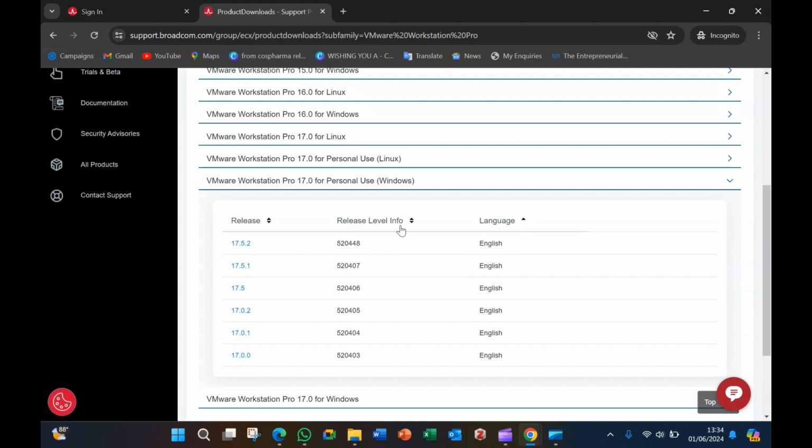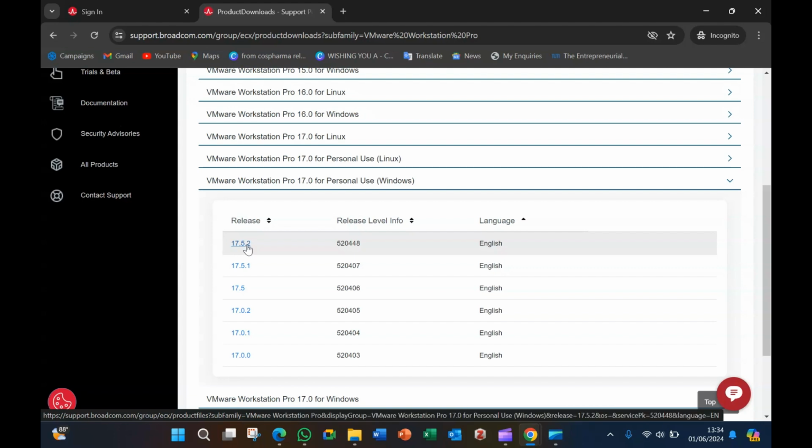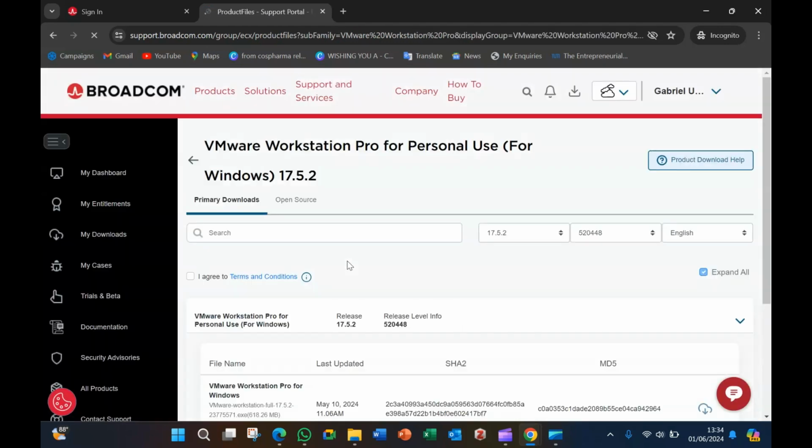Okay, if English is not your first language or it's not your mother tongue, you have to follow this process and have it done. Okay. So now, once you reach here, you have to click here. This is the latest version and the latest release, 17.5.2. So you click it. All right.